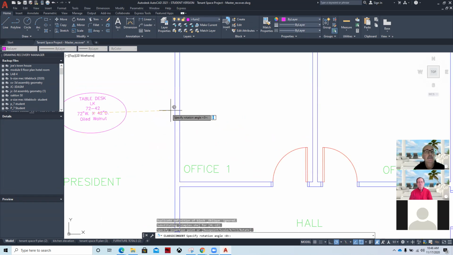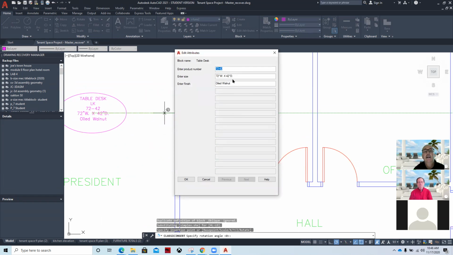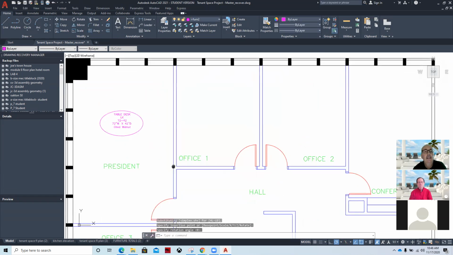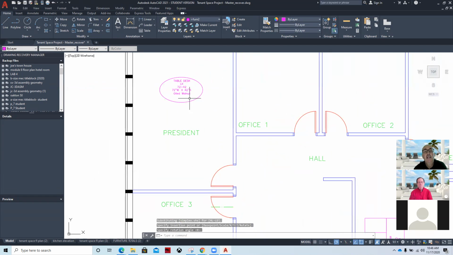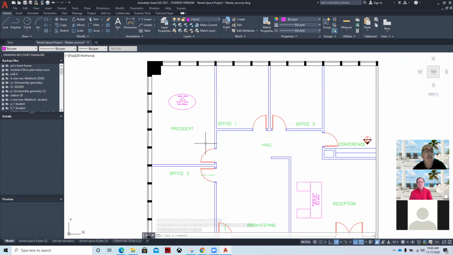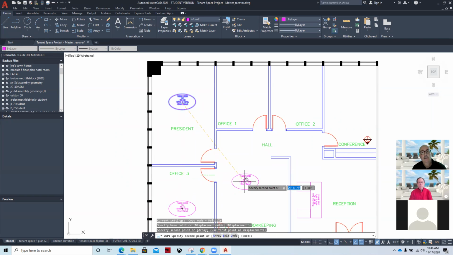And like that. Again, it gives us the chance to update the attribute if we need to, and we'll say okay. And then there's a second one. Now, you don't have to insert it every time. You can just copy it. And so we can just copy it, attributes, it'll still count, just like that.